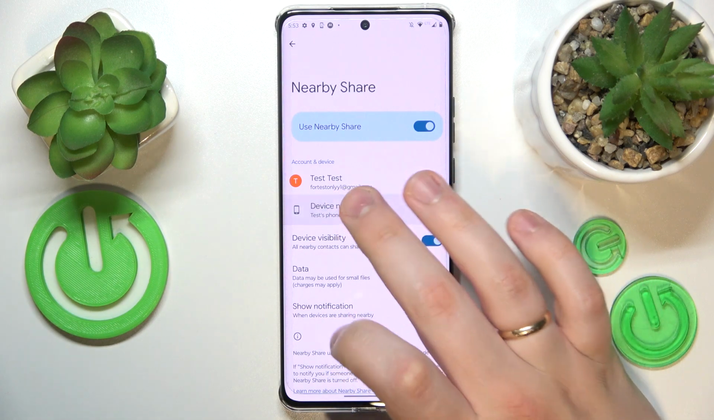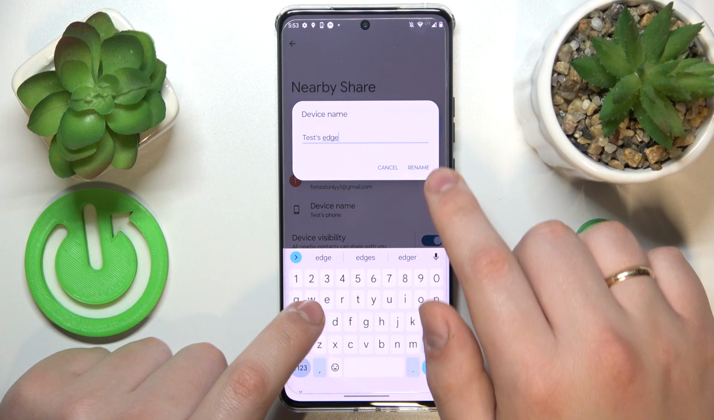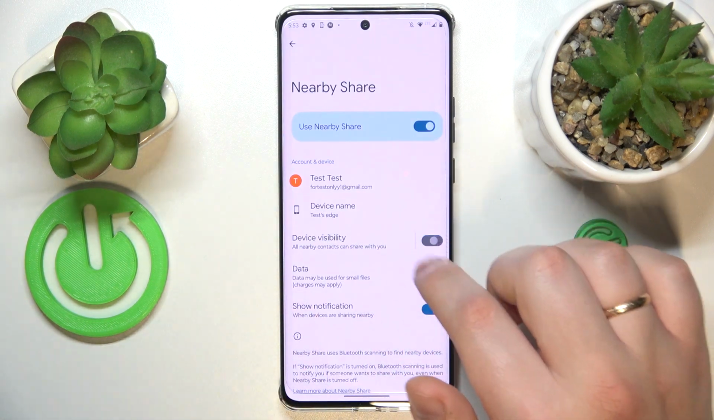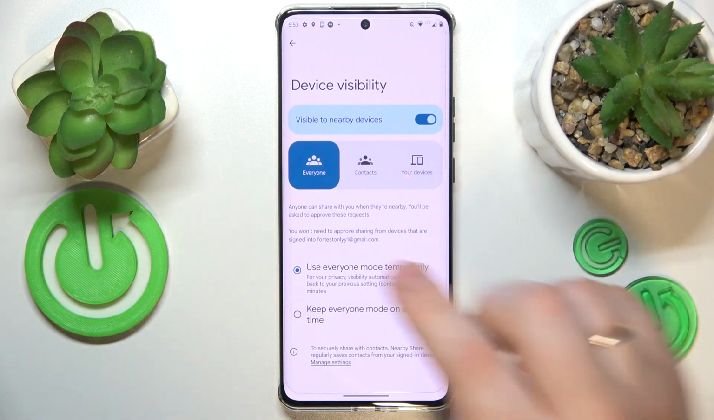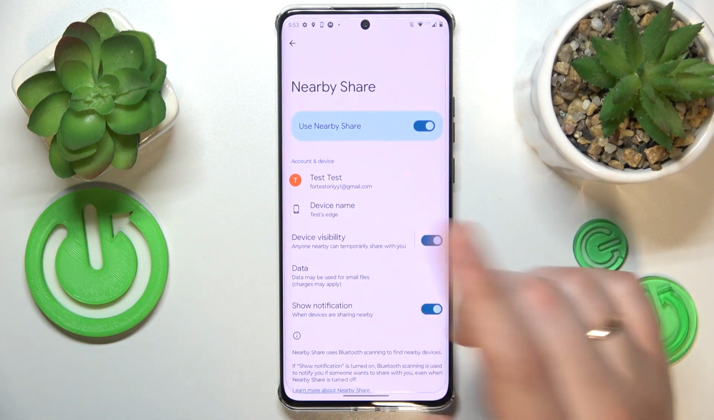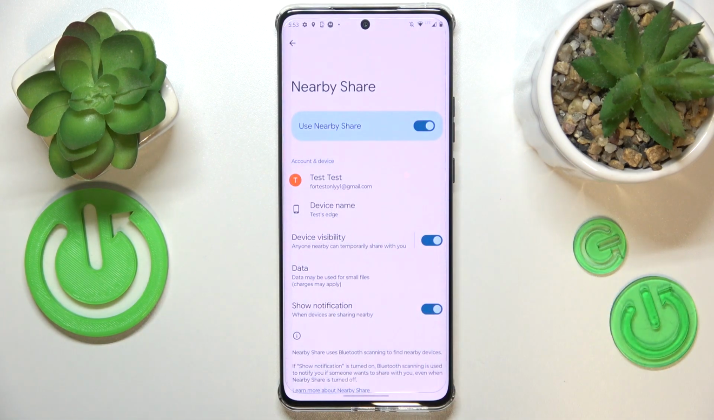Okay, there's something going on with my Google account. Oh, okay, never mind. So let's say I'll rename it to Tests Edge. Then you can manage the device visibility, turn it on, off, and make it as restricted as you want. And finally, you can change the data or network type that will be used for the file transfer.